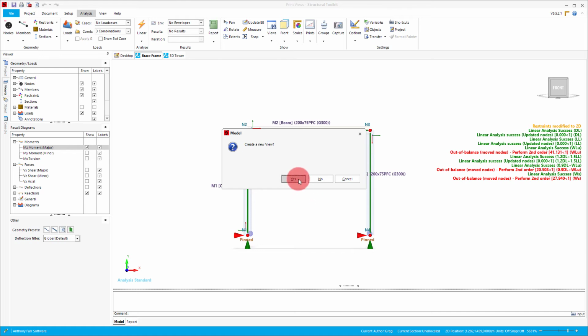It'll ask if we want to create a new view for the camera that we're looking at. We'll go yes, and in this case we'll call it View 3.